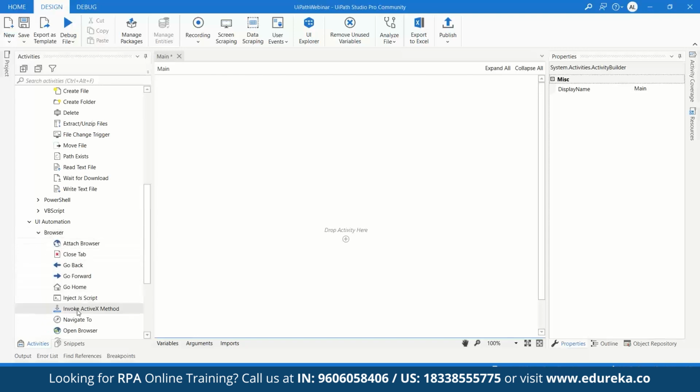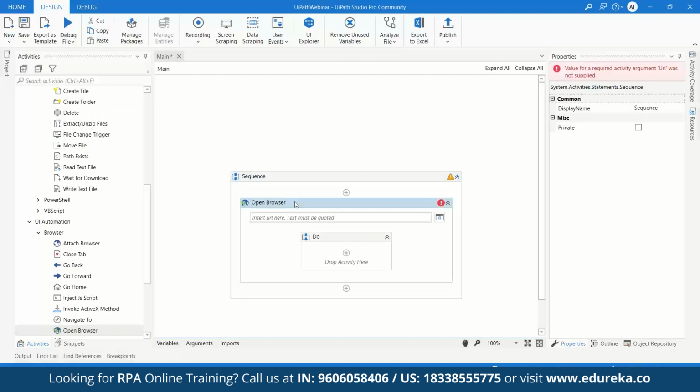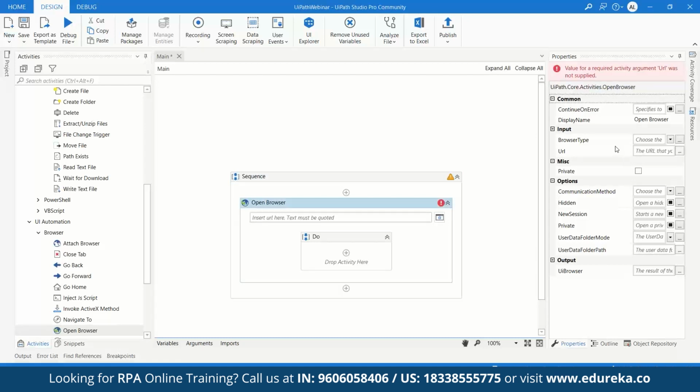When you go to the browser, you will see something called open browser. See here, the open browser activity, just drag and drop that here. And it will ask you for the URL that has to be opened. That's how simple it is. So that's how your activities will help you to design your automation. Every activity that we drag and drop onto the panel will have many properties associated with it. See here, in the input you can set the browser type, so in which browser would you like to open this particular URL?